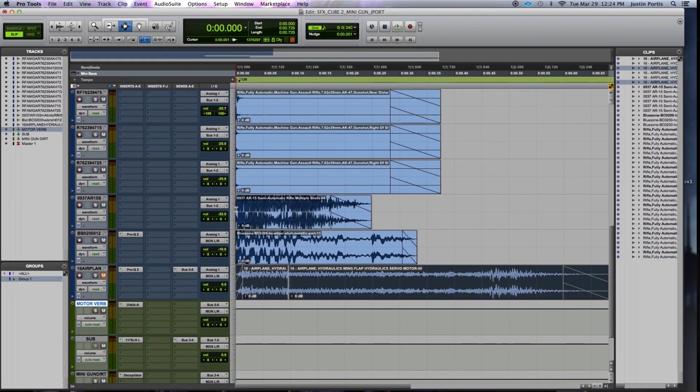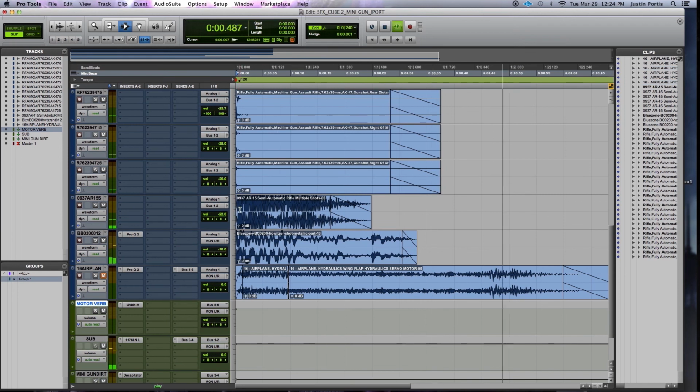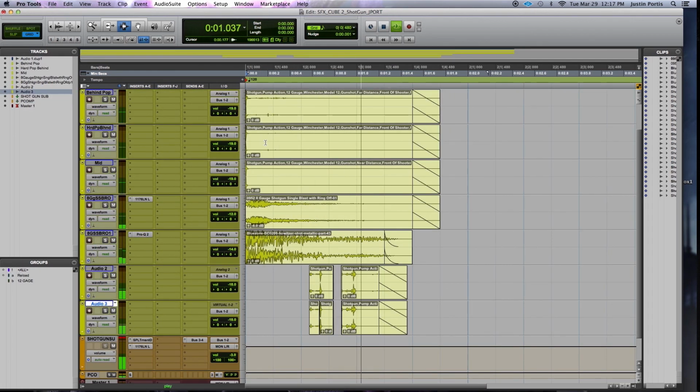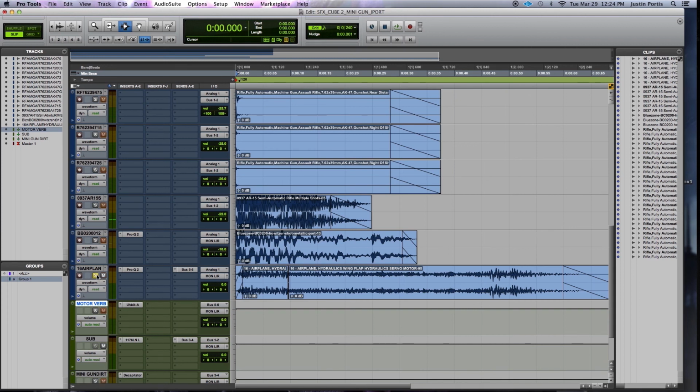Adding multiple layers of sounds was key. I edited sounds to get the attack, mid-range, body, and low-end elements needed for each weapon. Also, much care was taken in creating the loading and weapon switching sounds, making sure that the sound was right in time with the animation in the game.